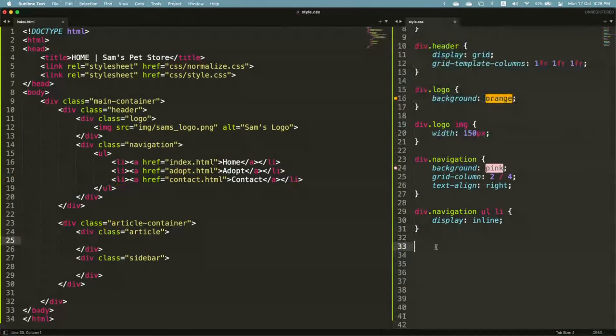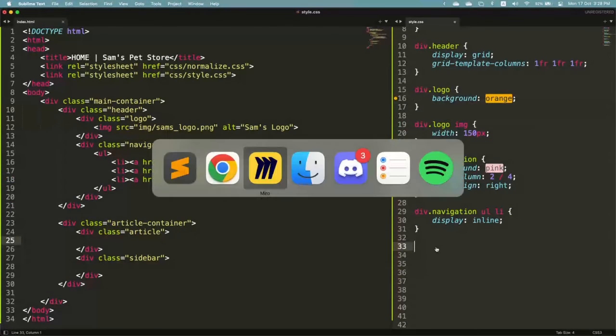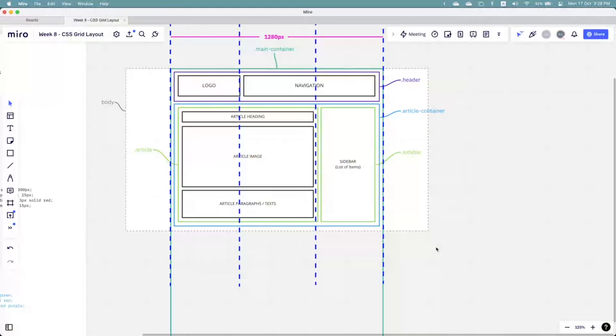okay, so same concept as your header. Your article container has 3 columns, right? If you look at your sketch, the article container also has 3 columns. So basically it's the same, okay? But this time, instead of your navigation, your article spreads across 2 columns. Your sidebar is 1 column. So try, give it a go. See how it is.